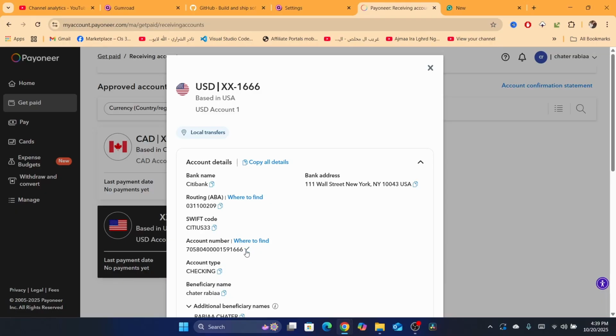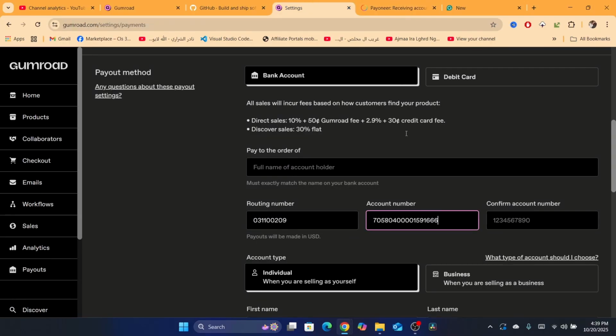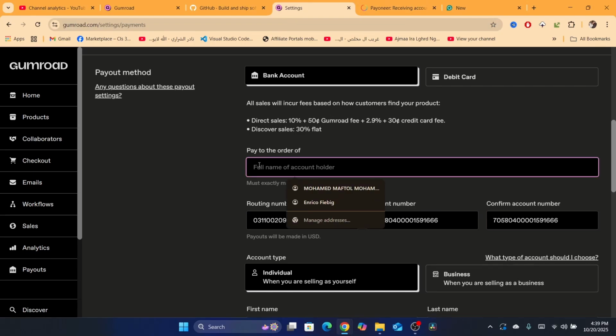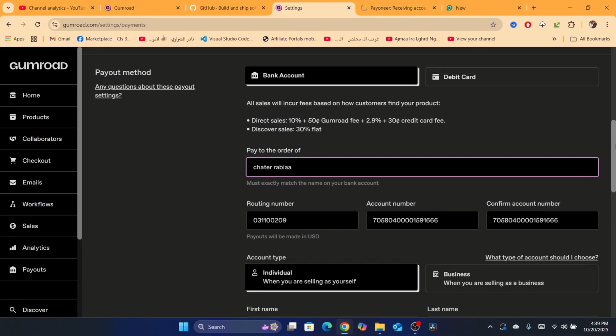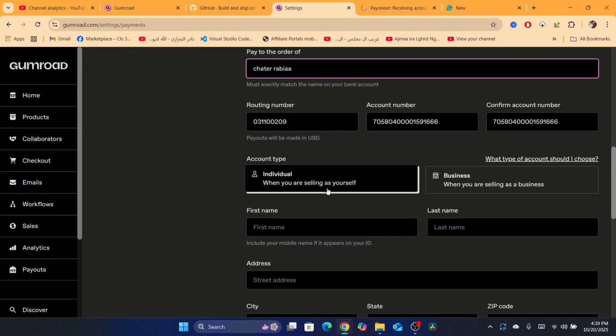Now the account number, you click on it, then copy the account number. To confirm the account number, just enter the same account number again here. Now when it comes to pay to the order of, that's the full name of the account holder. Now the account holder name is this, just click copy, then paste it here. Now here the account type: individual is when you are selling as yourself, and business is when you are selling as a business. So myself, I'm just going to click here on individual.